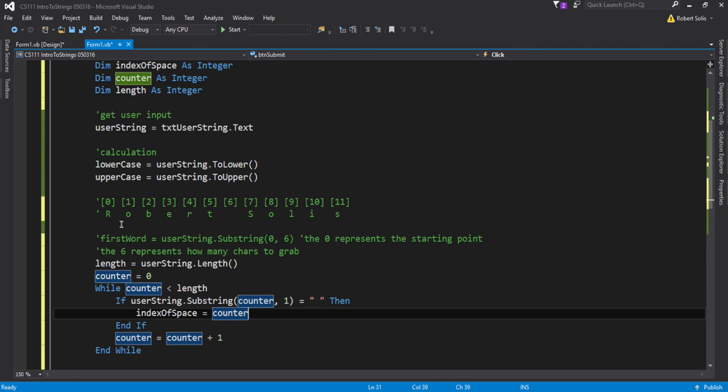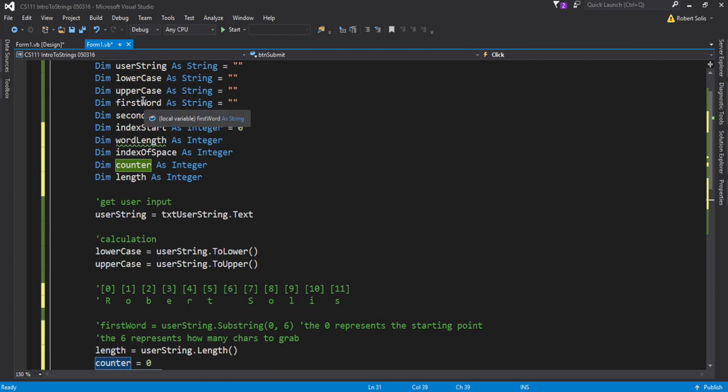Because eventually we're going to go through this: R, O, B, E, R, T. Found it. Space. Where did you find it? At 6. Okay. Index of space is now counter, which is 6. So now that I found the space, I can grab that first word and put that into a variable that I have over here called first word.